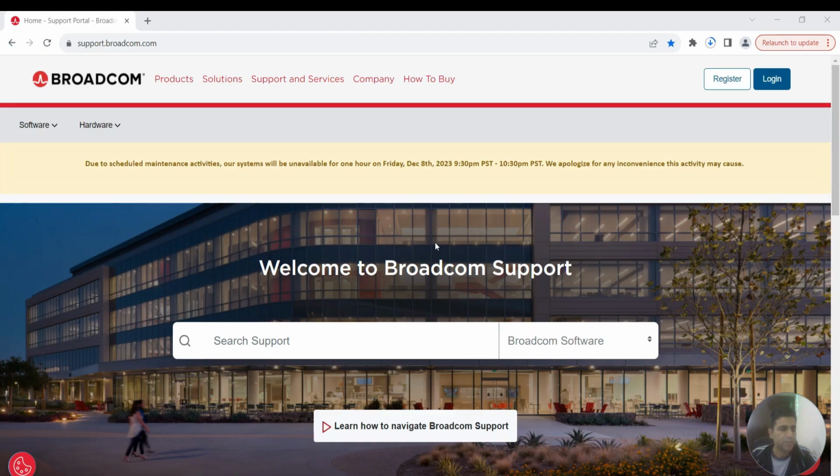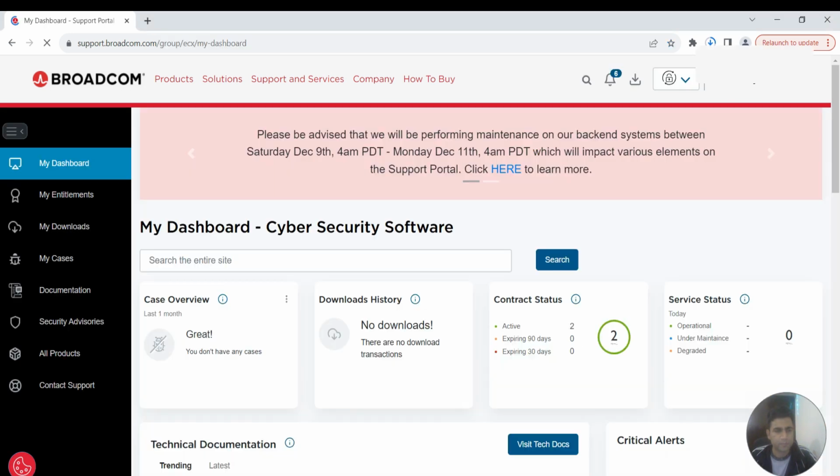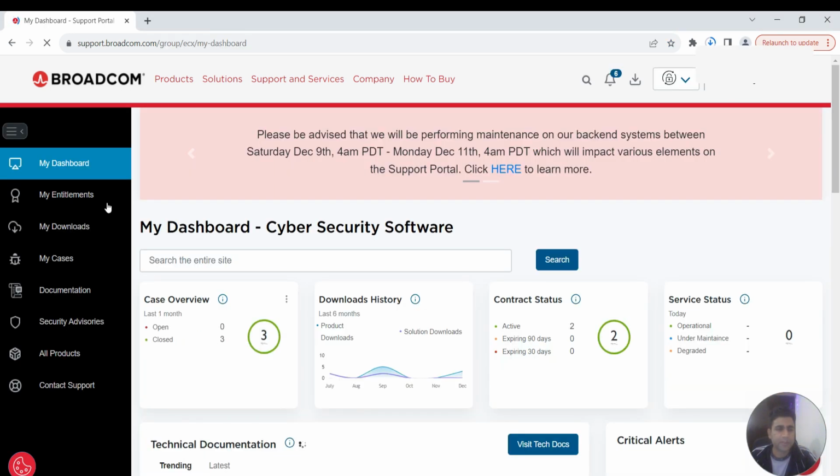This video is about how to download Policy Manager 10.1 from the Broadcom site. This is the official site of Broadcom. From here, you need to go to this login button. Once you log in, this is the dashboard.